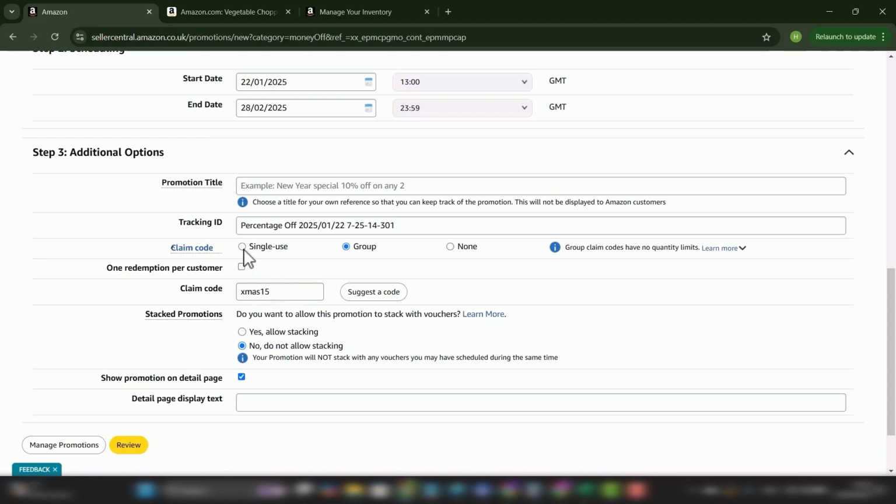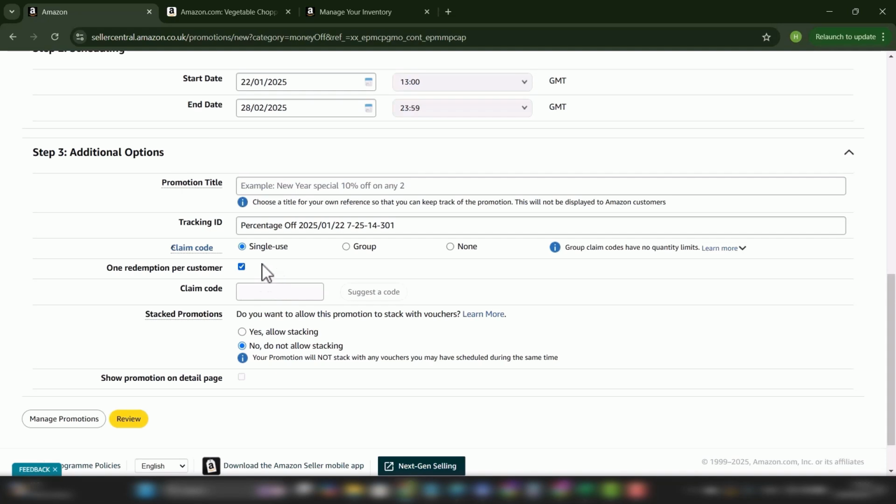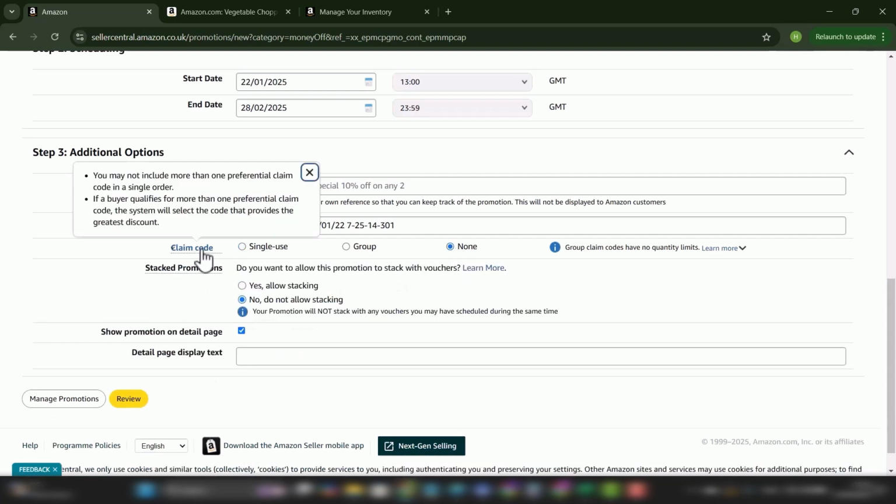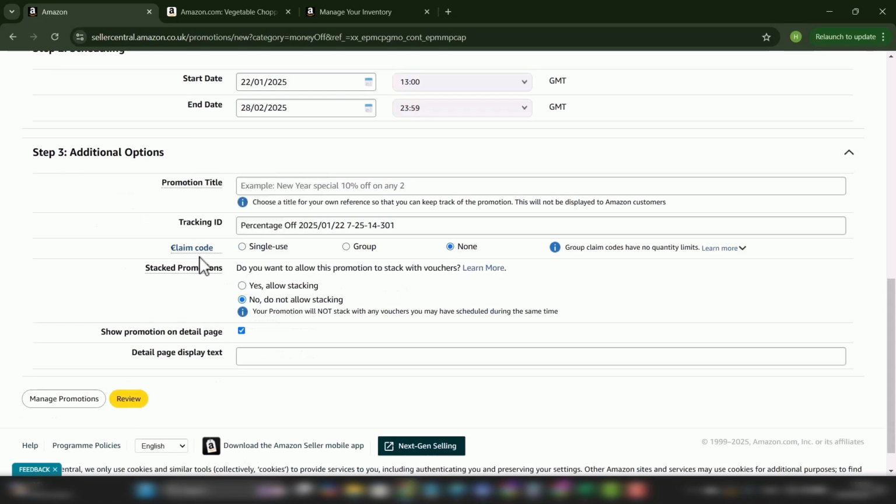Okay. For single use, you will get a code. So depending on how many you want, let's say you're doing 30 promotions or 50 promotions, you will get single use codes. So you know exactly who's redeeming it because you will give it to certain customers or certain people, and they will redeem that, and then you basically have granular control over how many promotions you've given and how many are being claimed, and you know exactly how much it costs you. So there's more control with the single use. Again, you can do one redemption per customer if you want to do that. For none, that option is not available, so you can't do that, okay, for claim code.